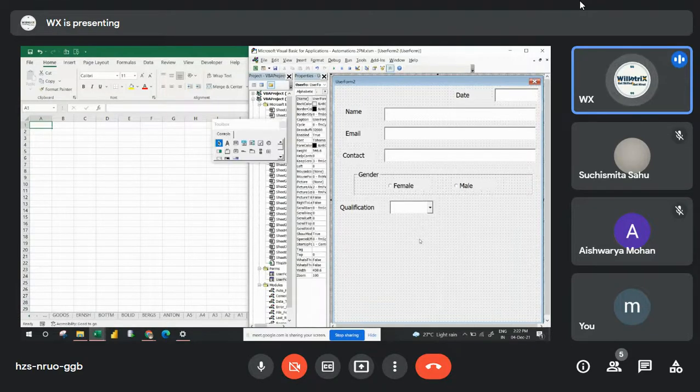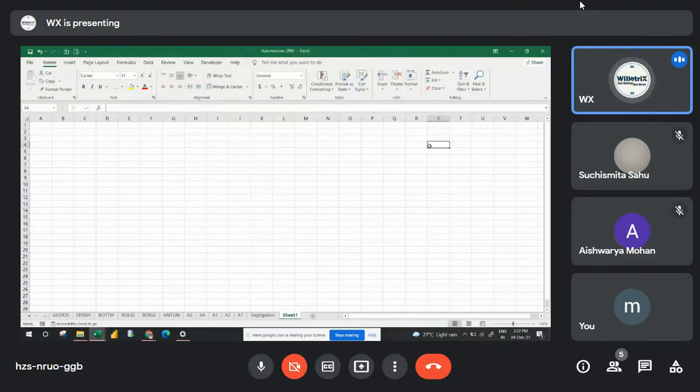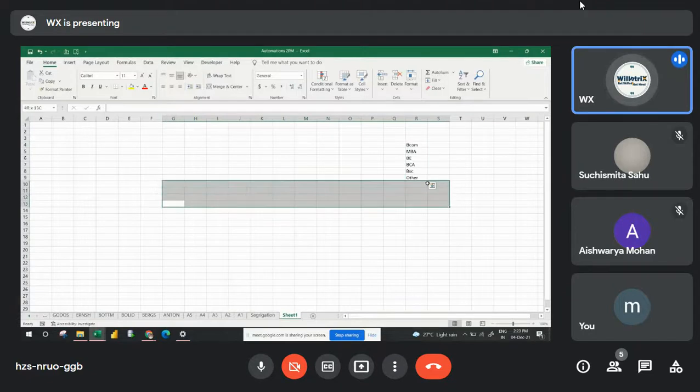To create those items, you can just take a reference here. That reference I will take here as BCom, MBA, BE, BCA, BSc. Whatever names you want to take, you can write all those. I will take only a few things and directly go with the other. Select that option.